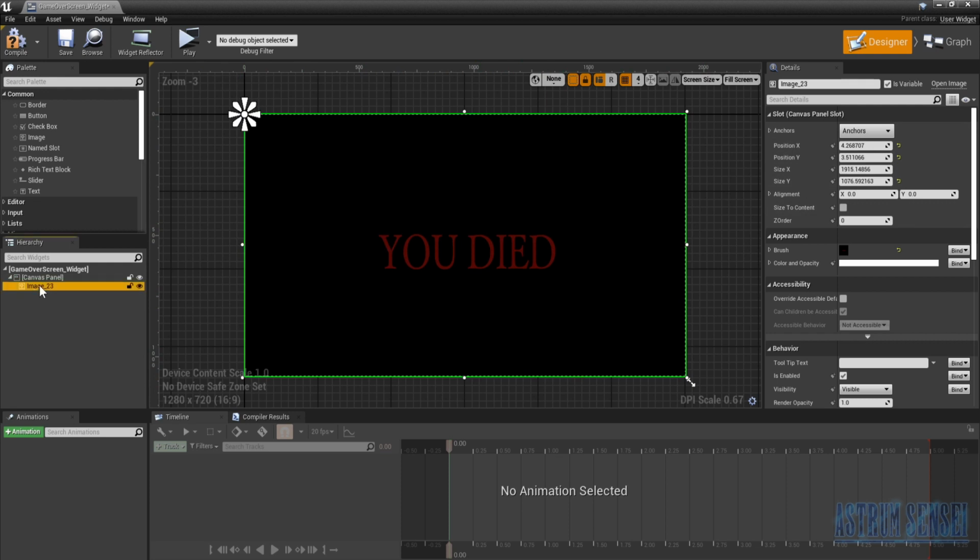And for clarity, I'm just gonna rename it to you died. And the way we want to do this is when you die, you want this widget to fade in, then after a few seconds it fades out, and then it reloads the level. So we are gonna compile, and what we want to do is create a new animation in our widget. But let's do that later once we get this you died thing working.